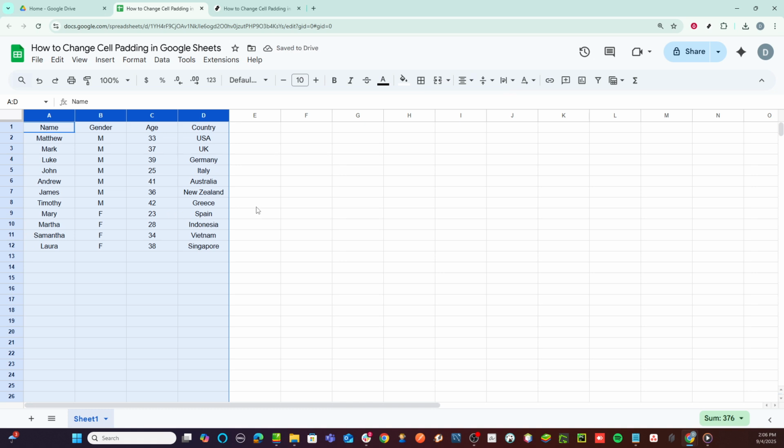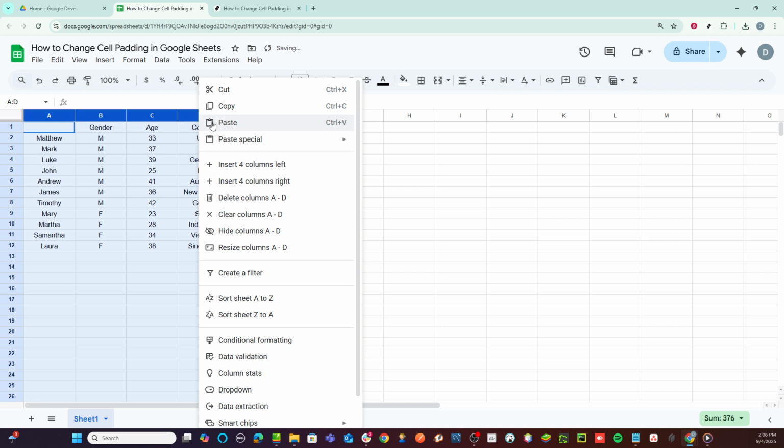Now, you'll want to resize the columns to better fit your data. Start by right-clicking on any column heading that includes the range of cells you're dealing with. A drop-down menu will appear. Scroll down and select Resize Columns A, D, or the specific range of columns you're working with.